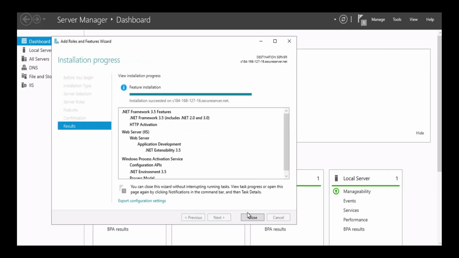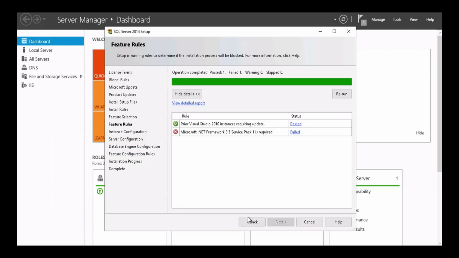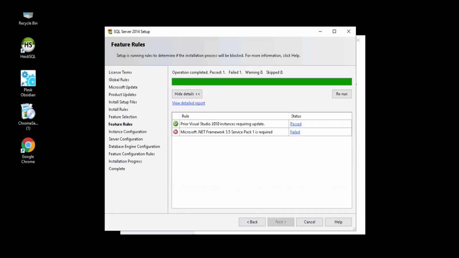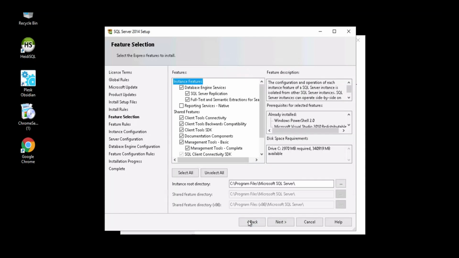Now we will have to close the installation option and let me minimize the Server Manager. Now we are back to the same position where we got stuck in order to install the SQL Server. Now you need to go back, then again go Next.